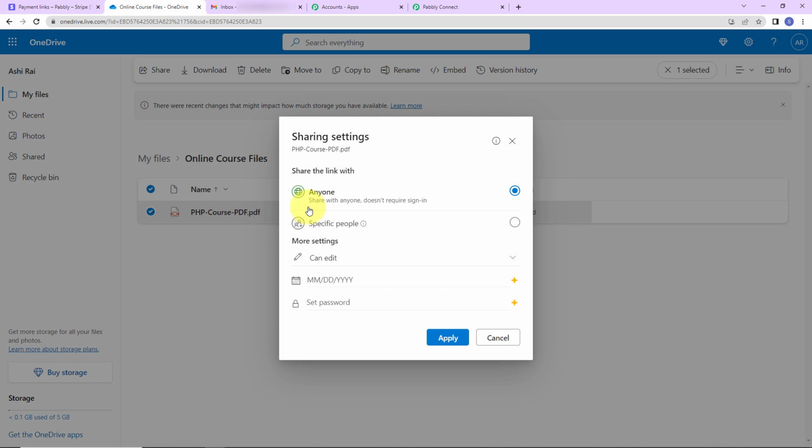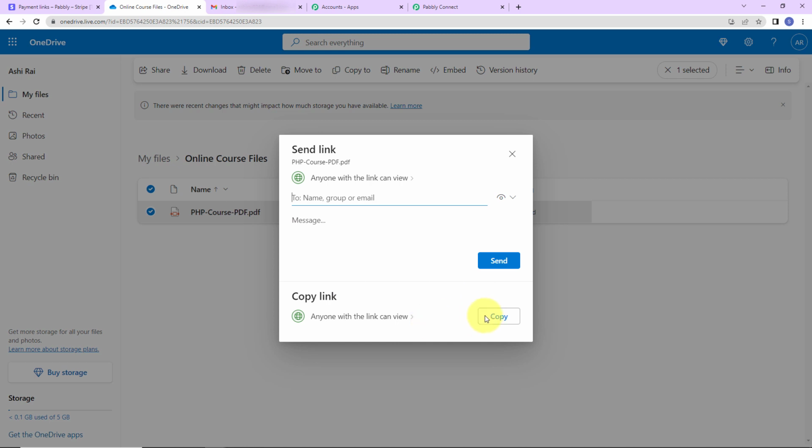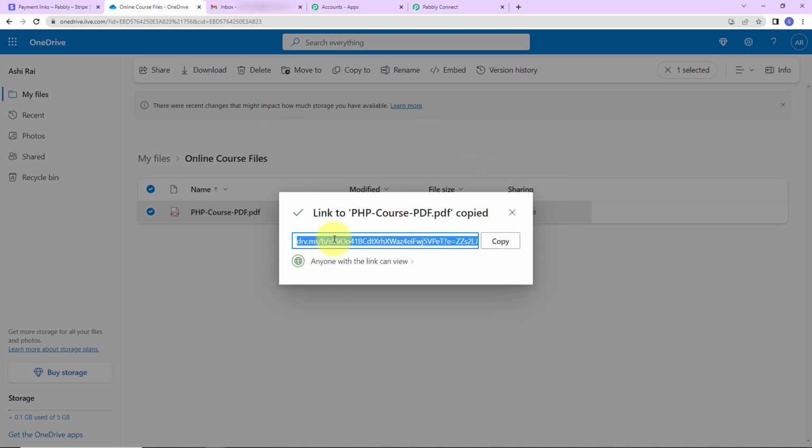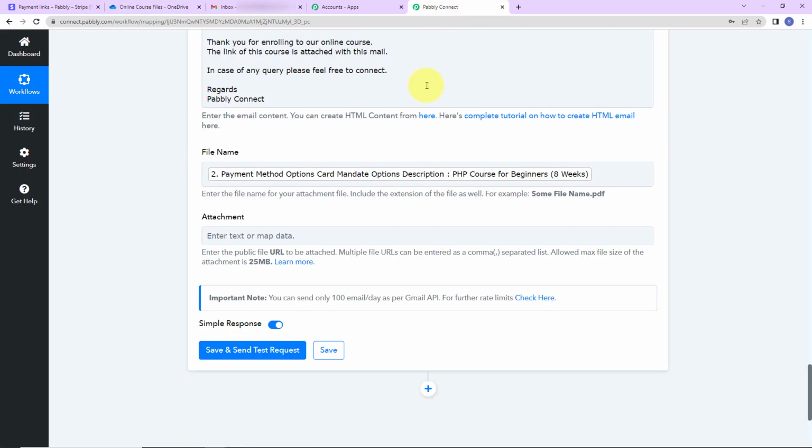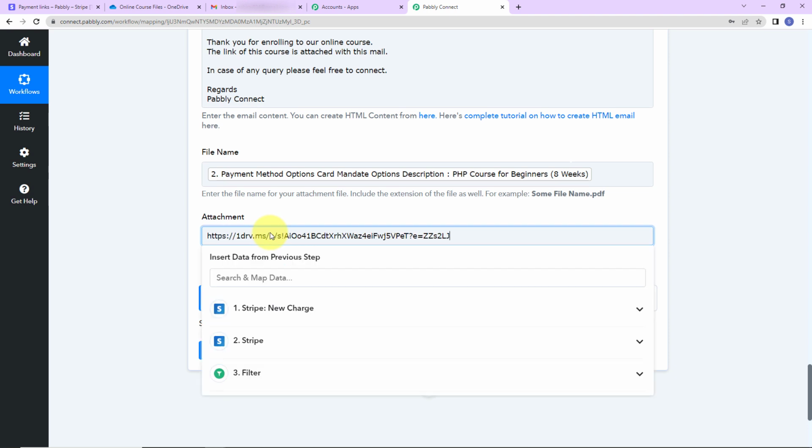Now let's say that I want everyone with whom I'm sharing the file to be able to see this, but they should not be able to edit. They should only be able to view. So I have selected this and I'm going to click on apply. Now I'm going to copy this link. Okay, so we have copied this link. Going back to Pabbly Connect, here I'm going to paste this link.